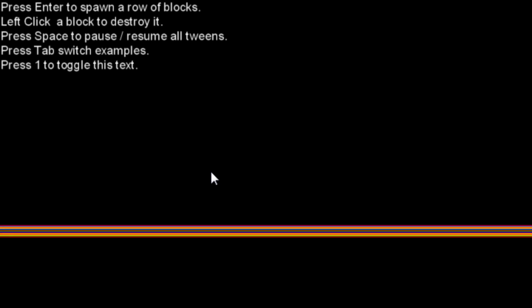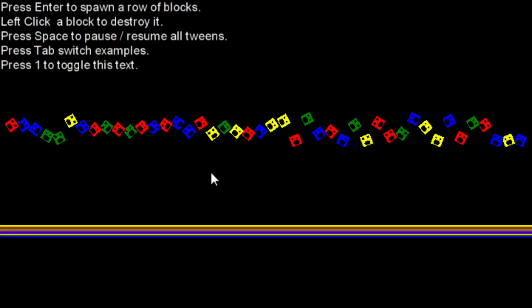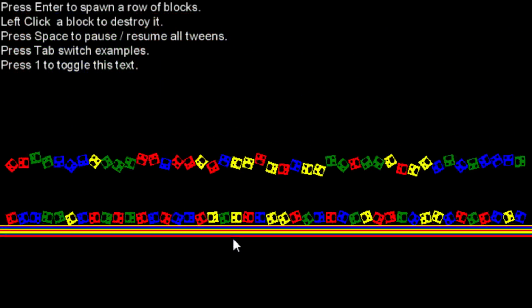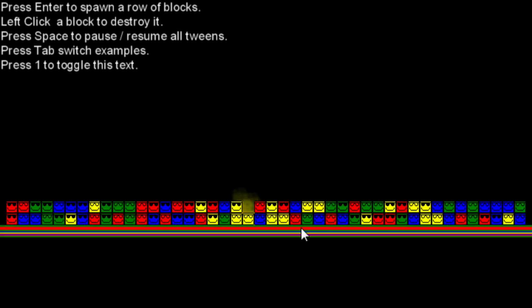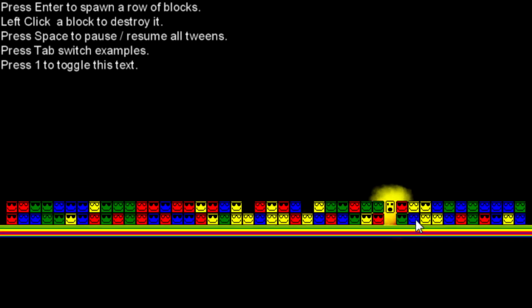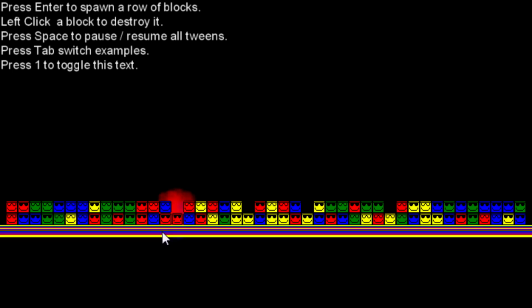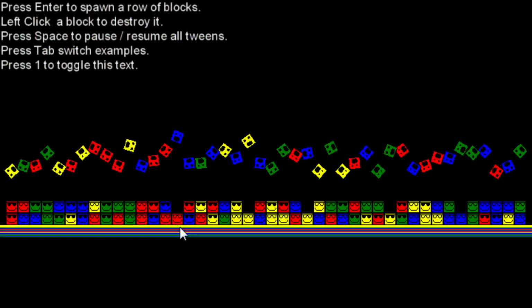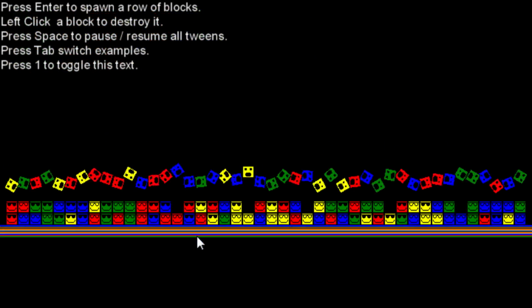The block thing, I can show you briefly here. We can just spawn these rows of blocks. They will tween in and rotate. When we click them, they'll do some stuff. So these are just 2-frame animations for the actual sprites, using tweening to make the motion just look much better.